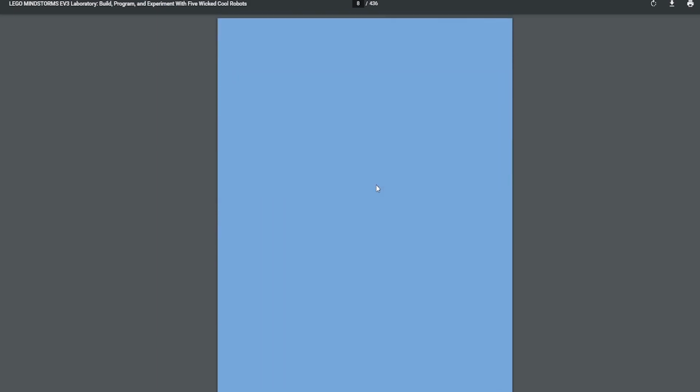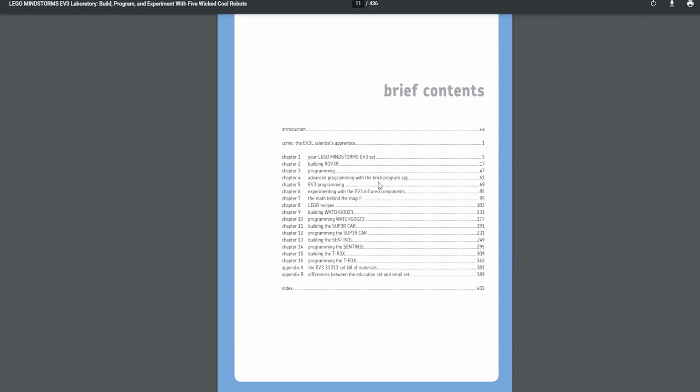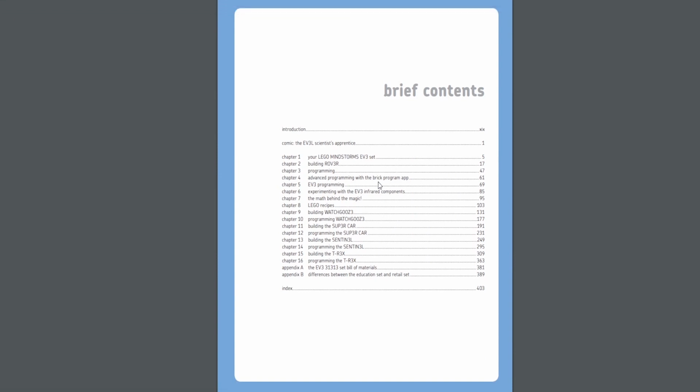Okay, so the set: building a rover, programming, advanced programming with a brick program app, EV3 programming, the math behind the magic. Okay, so it looks fairly straightforward. I mean, building a T-Rex, my kids would love that. That's cool.